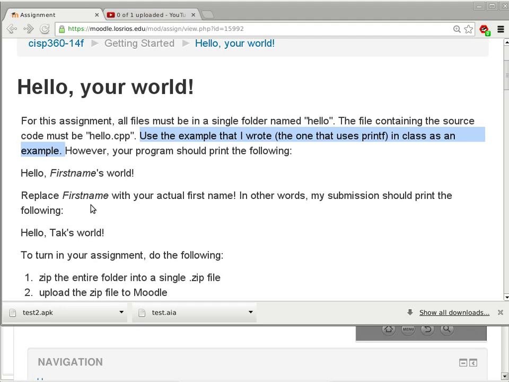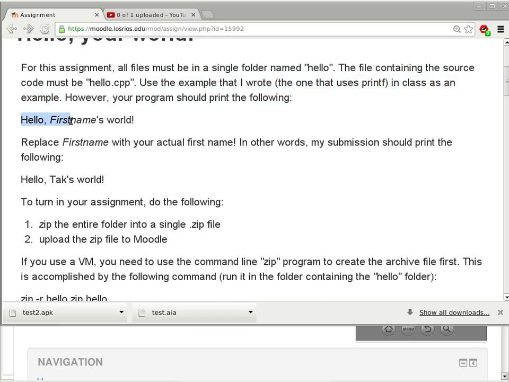Okay. So your program has to output something like this: hello, and then your first name's world. Okay. So you have to replace this part with your actual first name. So I don't want to see any submission that prints hello first name's world, literally. Okay? Do you guys get that point? Okay. So in the case of me, if I were to turn in my homework assignment, it would just have to print hello text world.